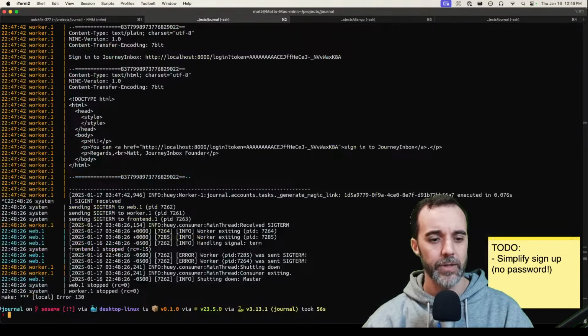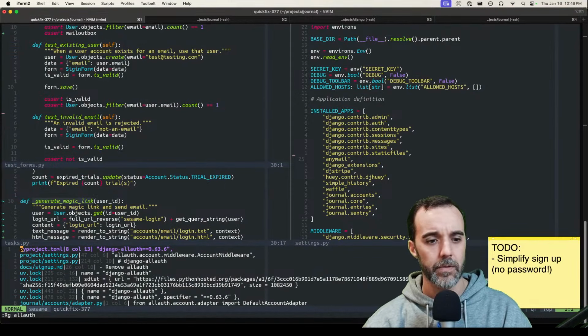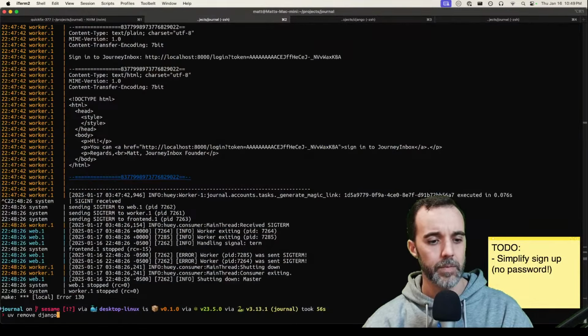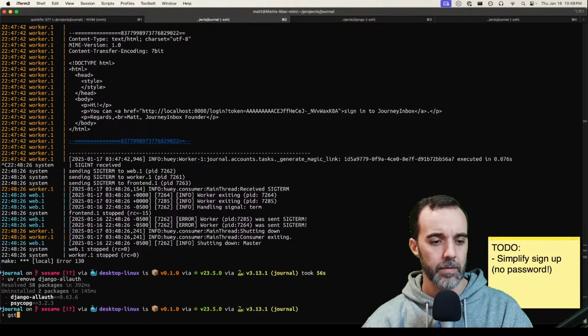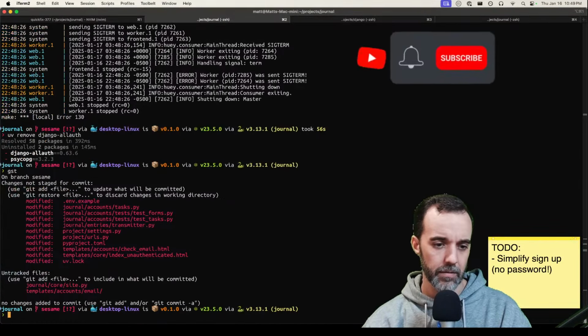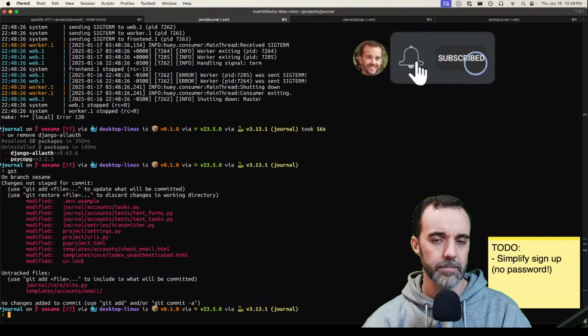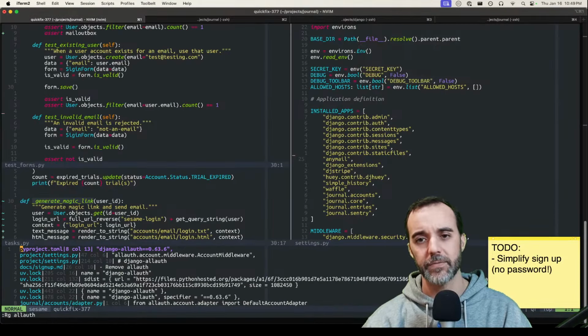For pyproject, I think we can do uv remove django-allauth. Why did you remove psycopg? What the heck? Huh? I mean, that's fine, I think.